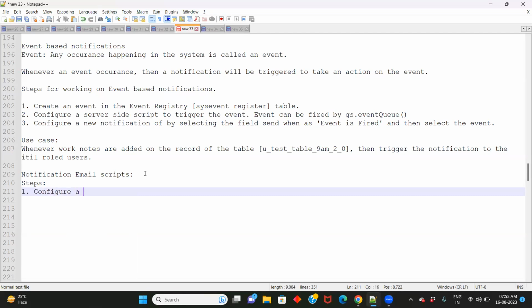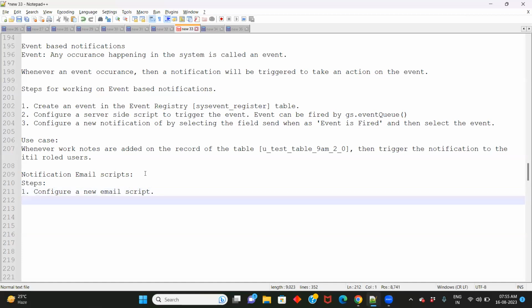Configure a new email script. Then navigate to the notification, or you can say open the notification, and then call the email script using the ${mail_script:name of the script}.